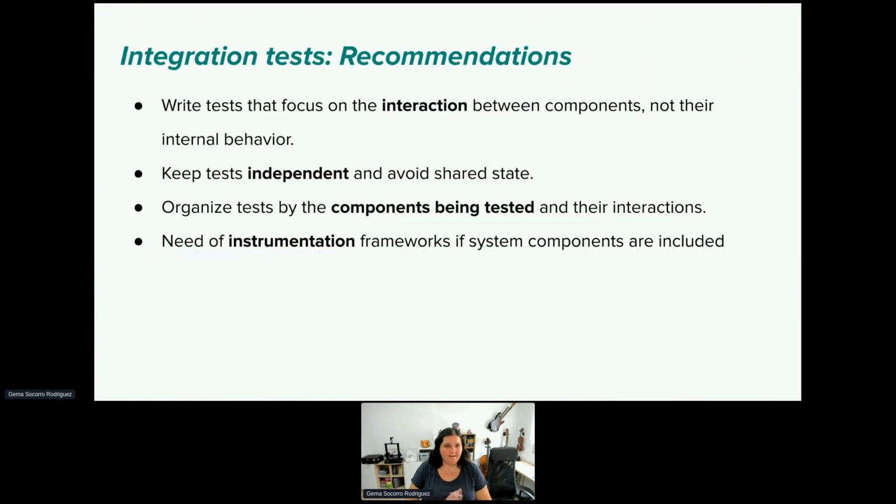So regarding integration test, my recommendations are write tests that focus on the interaction between components, because you will have a nice and great suite of unit tests that are checking the internal behavior of those components. So now it's time to check the interaction between them. Then keep them independent and avoid shared state, as we said before. Organize tests by the component being tested and their interactions, and also you will need instrumentation framework, so take that in account.